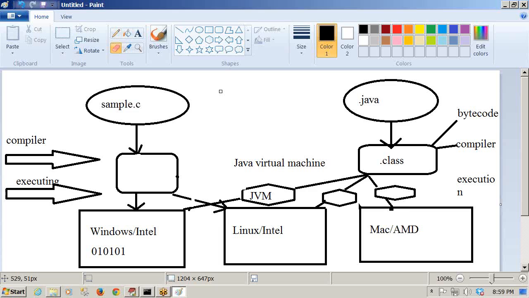And you can compile your source code only once, and you don't bother about what environment you are going to execute it on, as long as you have the JVM installed in that machine where you want to run your Java program, and it can be run.